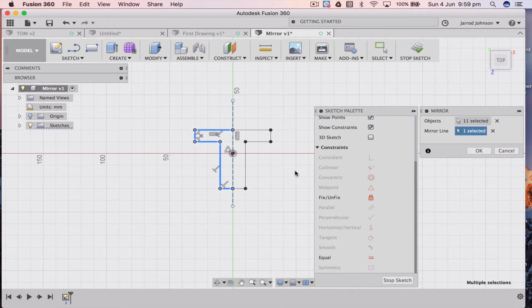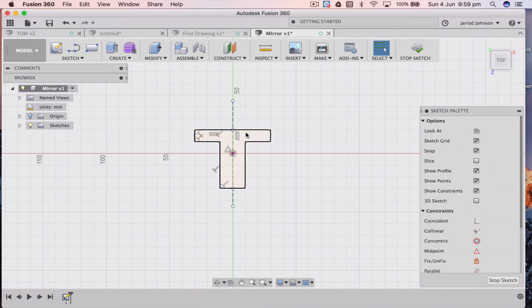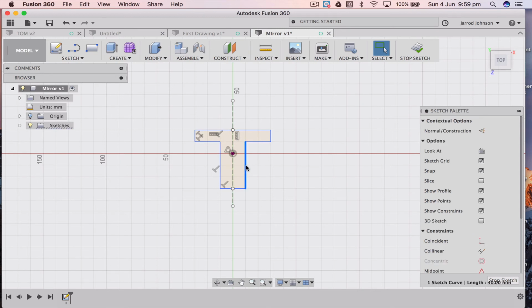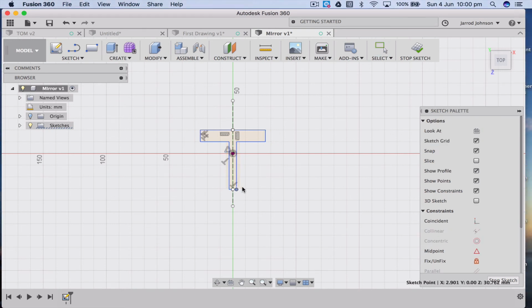So now I have my mirror line. Now my T is a bit wide, so if I click on this and push it in, you can see that because it's been mirrored, it keeps its shape. And this T, I'm going to move in a little bit as well. So that's a way of creating our mirror lines.